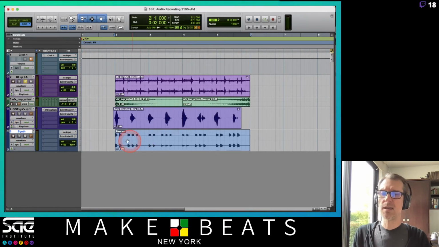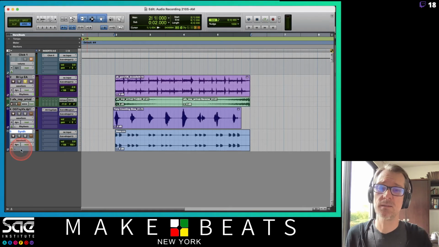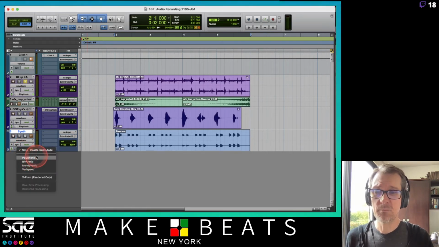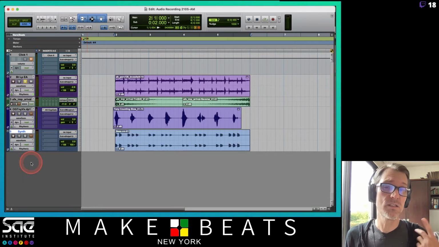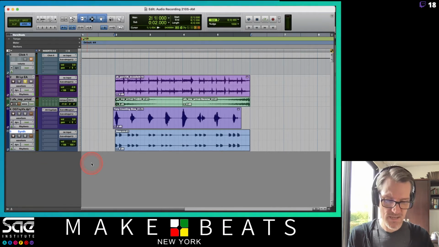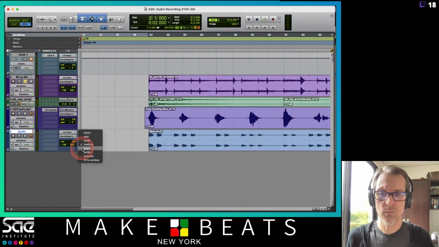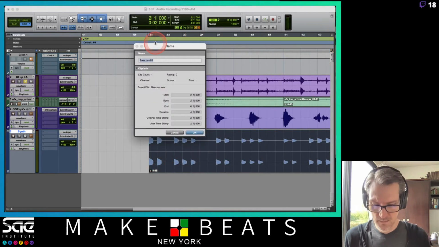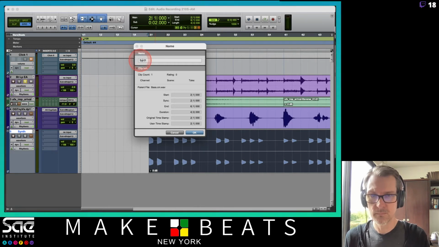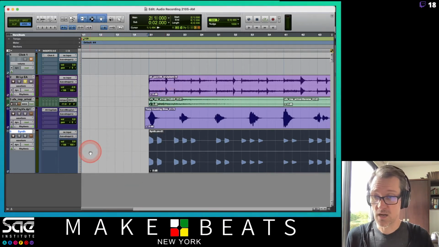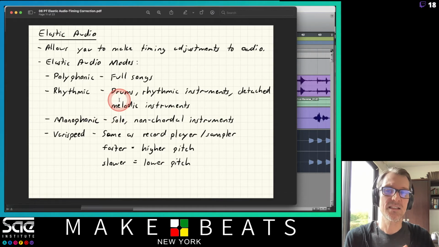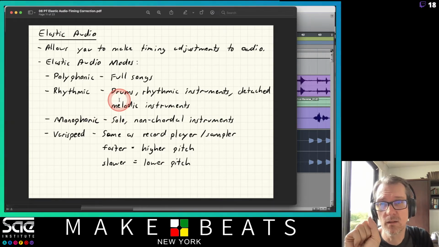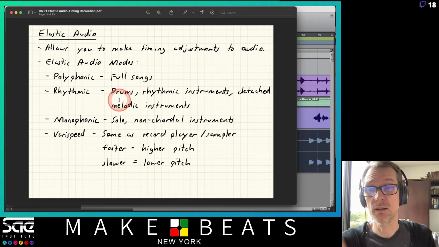Now, if I want to move this around and make it elastic audio, the best thing is not polyphonic, monophonic, or varispeed. The best one would be rhythmic mode, even though it's not drums, because everything is detached. You see how this stuff is all detached in here. It's kind of weird, but trust me, the reason it works is because of how rhythmic mode works, and we're going to talk about that in just a second.